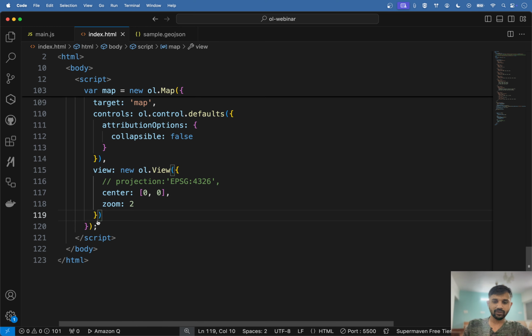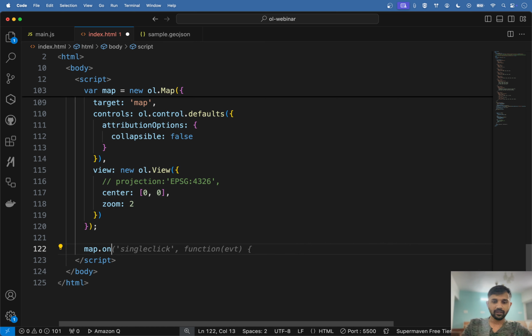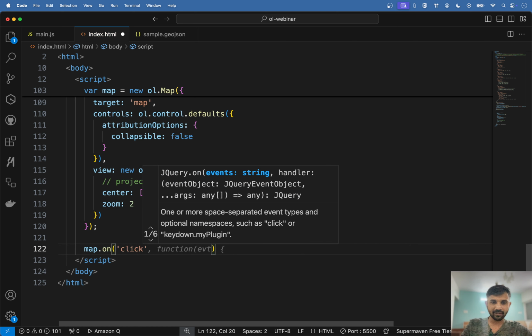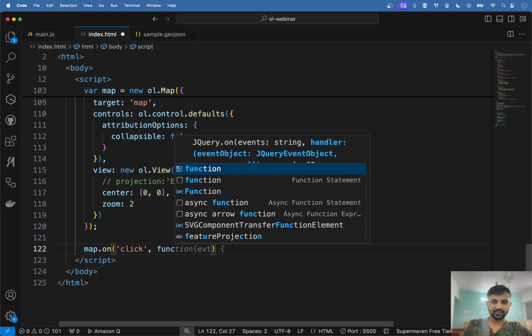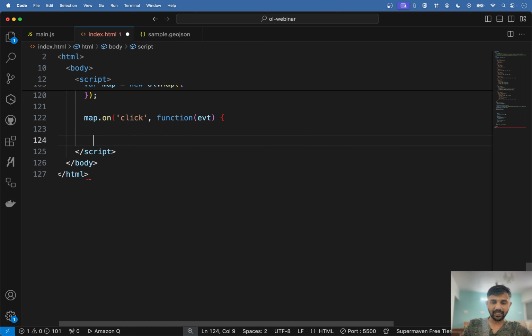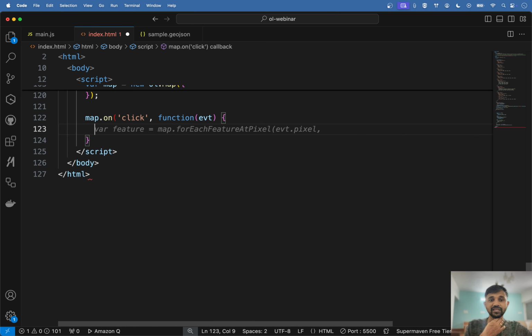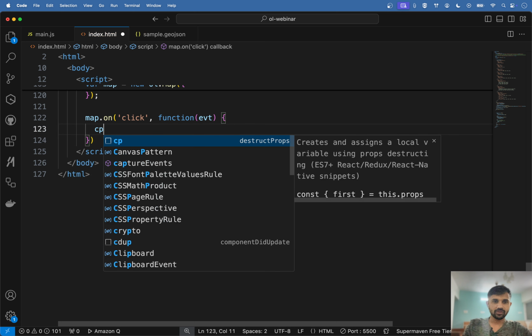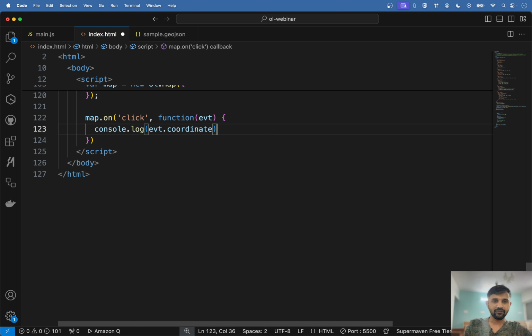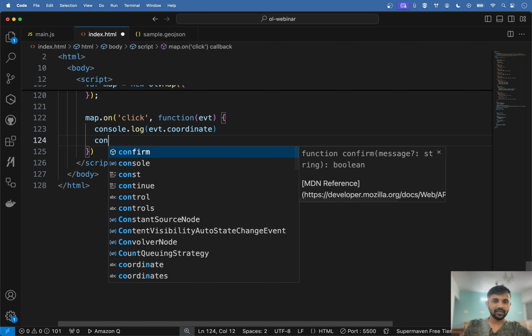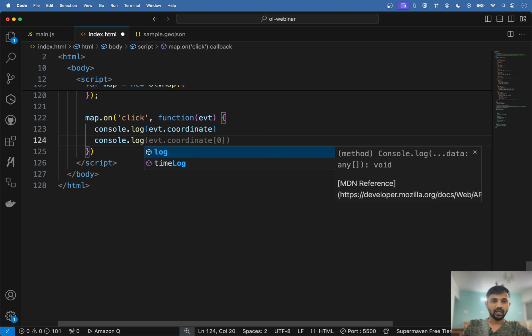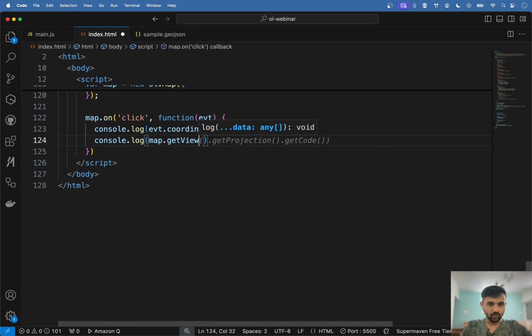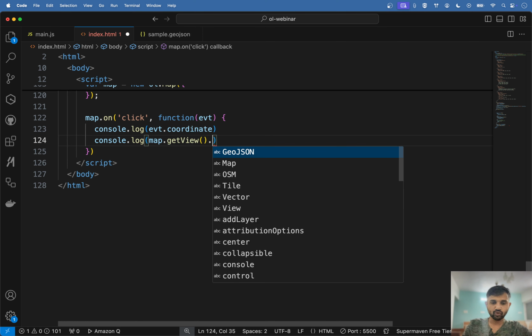So how do we execute this? By saying map.on, and this is where we give the name, for example click, and then we write the function that we are interested in. This function essentially will take EVT, which means the event itself, and you can print out so many things with it. So you can do console.log EVT coordinate, which means show me where I'm clicking. This is really amazing. You can also do something like console.log, and get your map, get your view, and then get the zoom of your view.